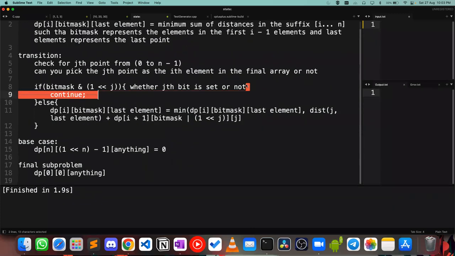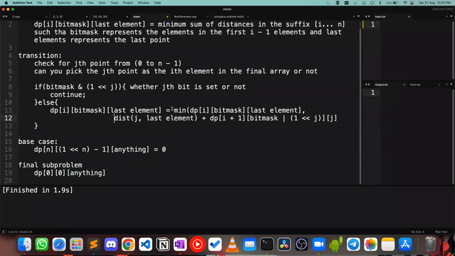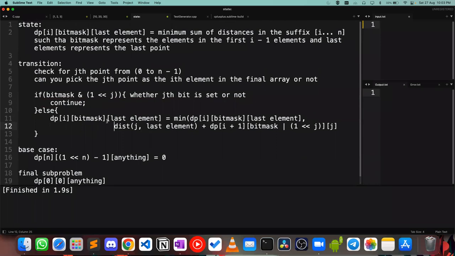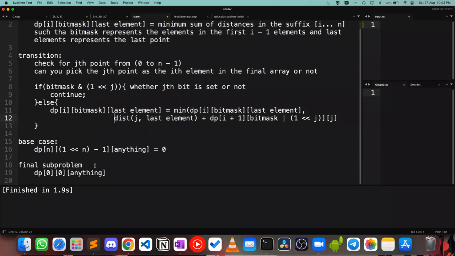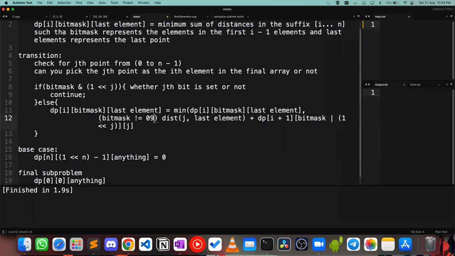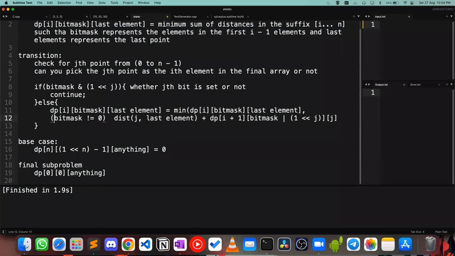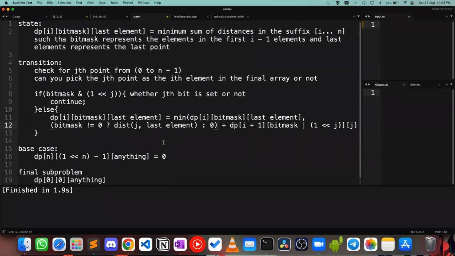Okay, is this fine? There is one thing that you're missing out on. What happens when you don't have a last element? We are starting from here, right? We're starting from 0, 0, anything. So if the bitmask is 0, can I say that no element was picked up previously? So here I can just check that I am only adding this distance if the bitmask is not equal to 0. This means that only if the bitmask is not equal to 0 will there be a last element, right? If the bitmask is 0, then there will not be any last element. So this will be the actual transition. Is this clear?